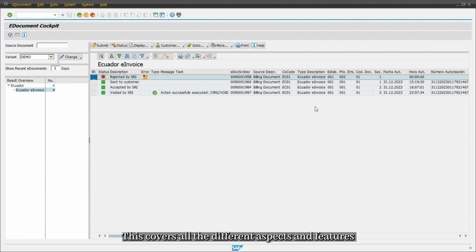This covers all the different aspects and features of SAP Document and Reporting Compliance for Ecuador, a partner extension developed by Origen Tech.